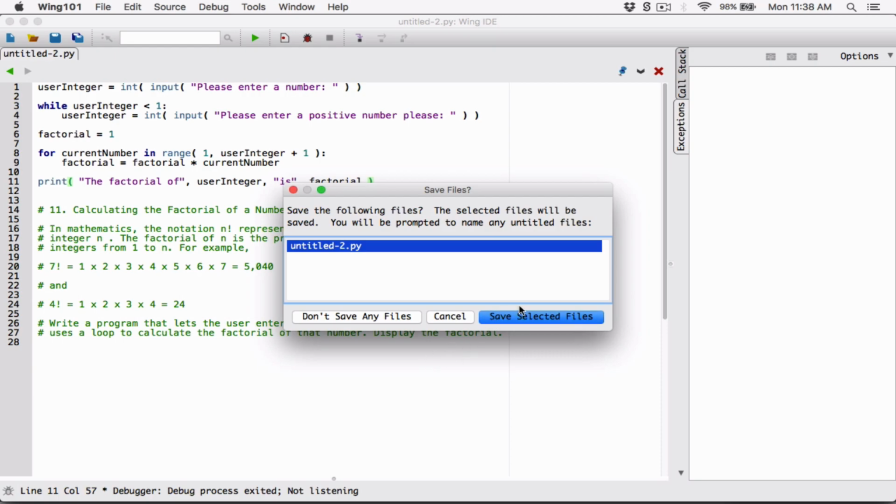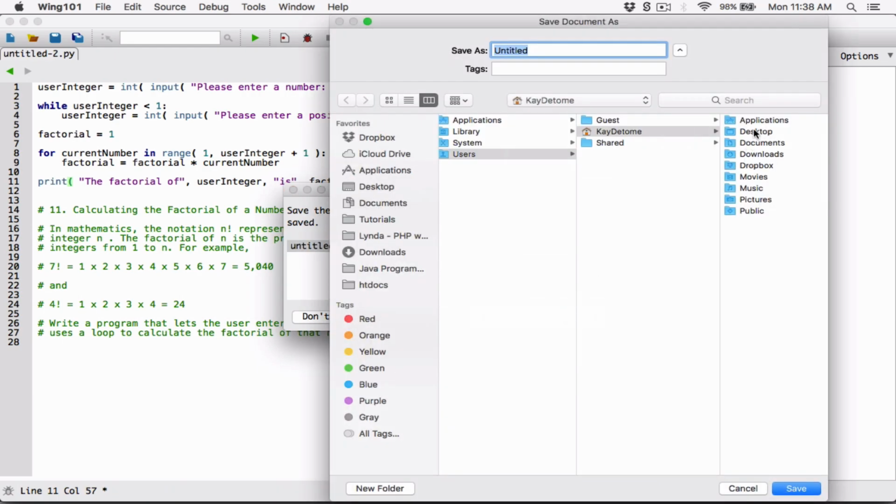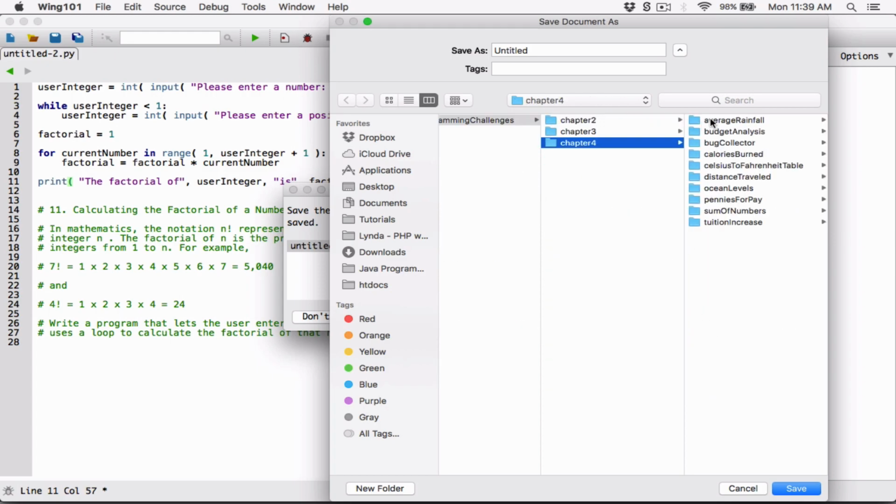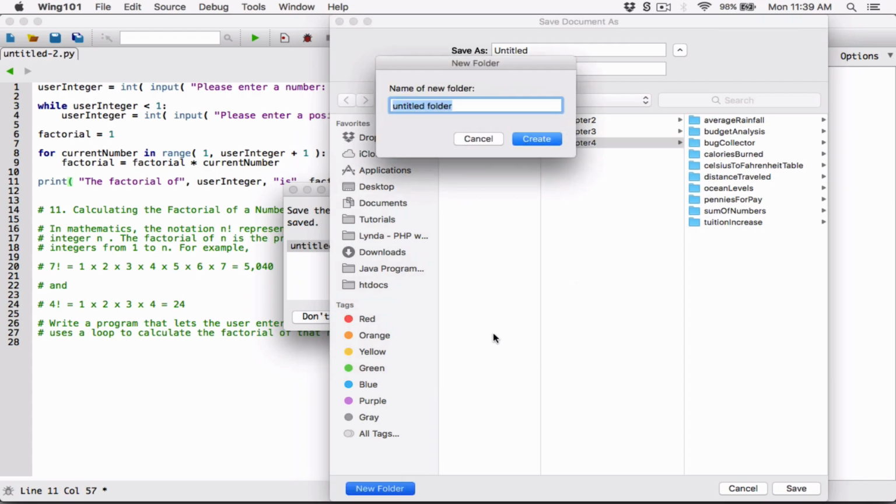So save selected files. I'm going to save it where I normally save all the Python files. And then I'll create a folder for this one. I'll call it, this is a long name, calculating the factorial of a number, right? I personally don't mind typing the full name. If you want, you can make it short. Calculating the factorial of a number. Now that's a long one, but it doesn't matter. It still works. Okay, but you can make it short if you want.